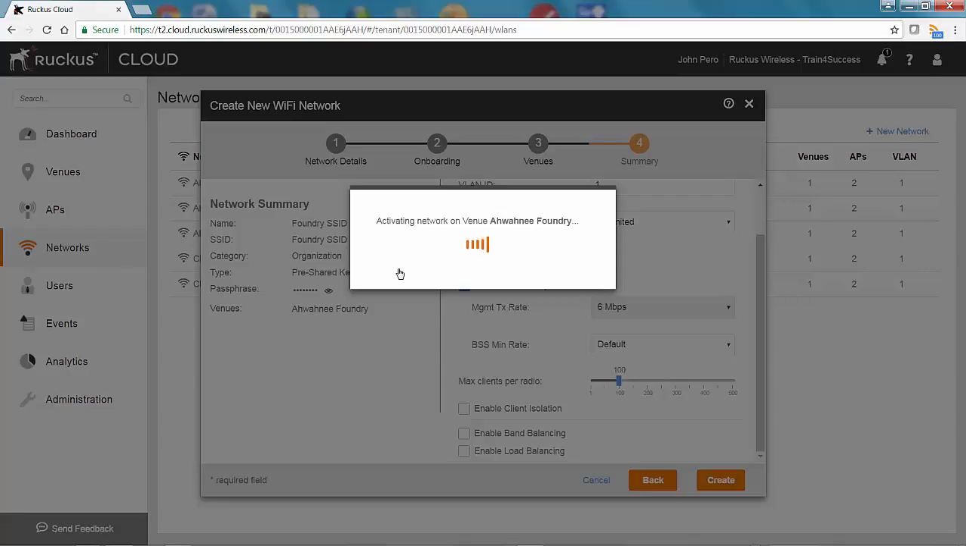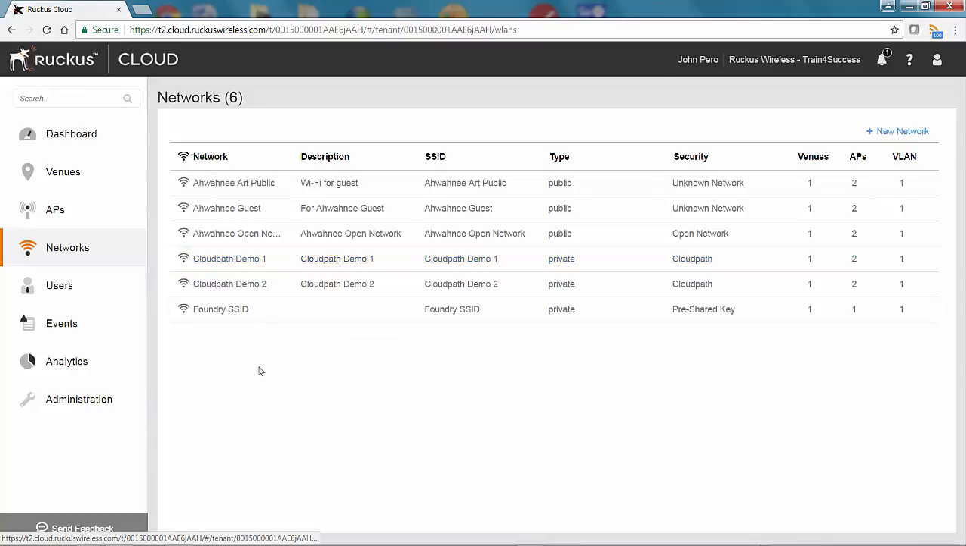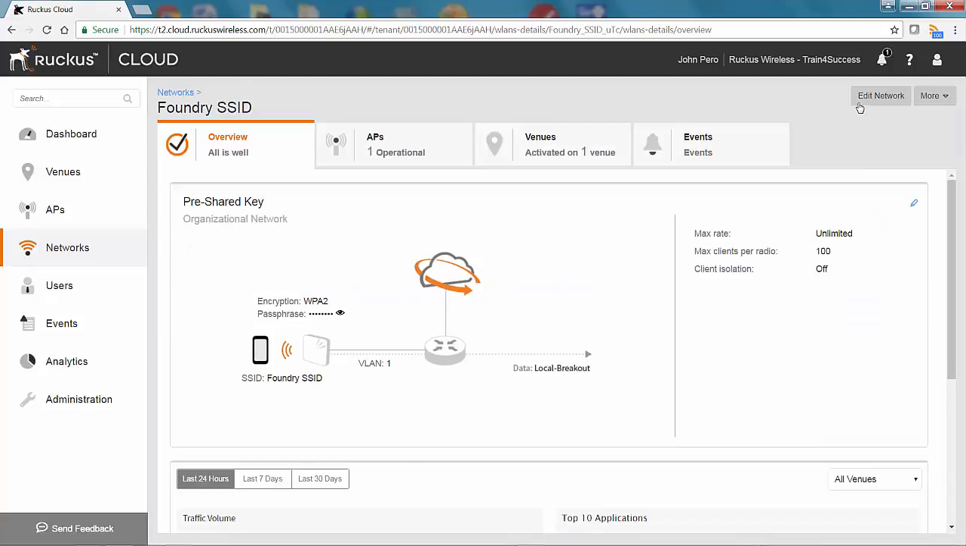And then it'll activate network on venue Ahwahnee Foundry. And after about 60 seconds or so, your SSID will be added. So this is my new SSID. You notice we don't have a description in here. So I'll click on that. I can edit that network.